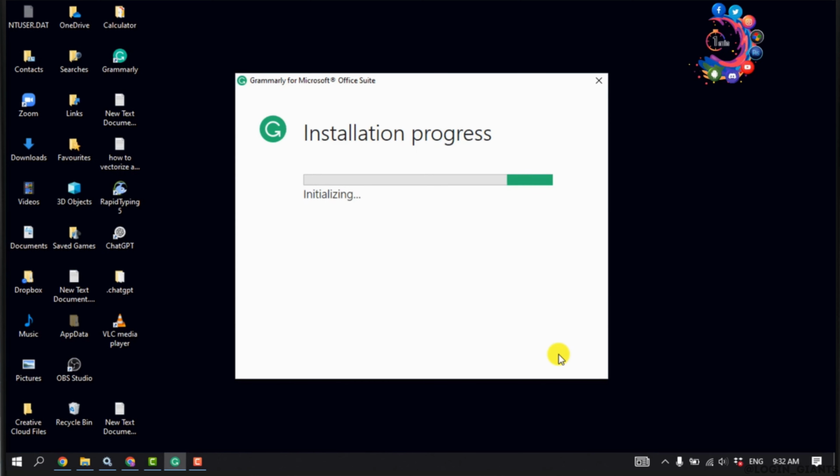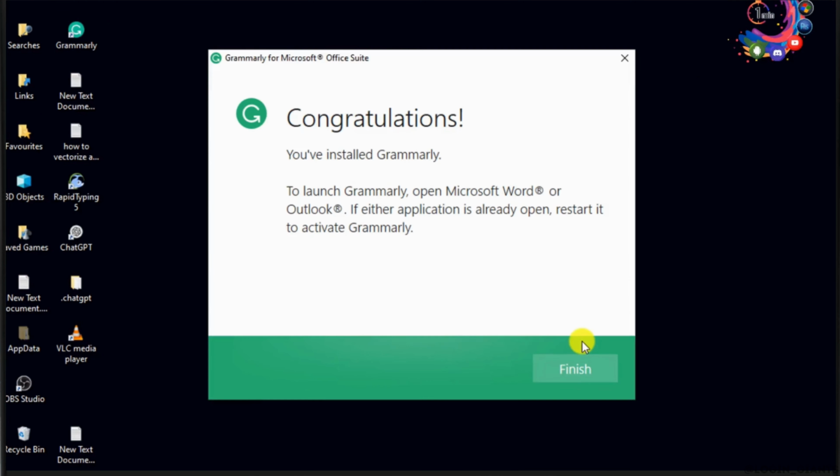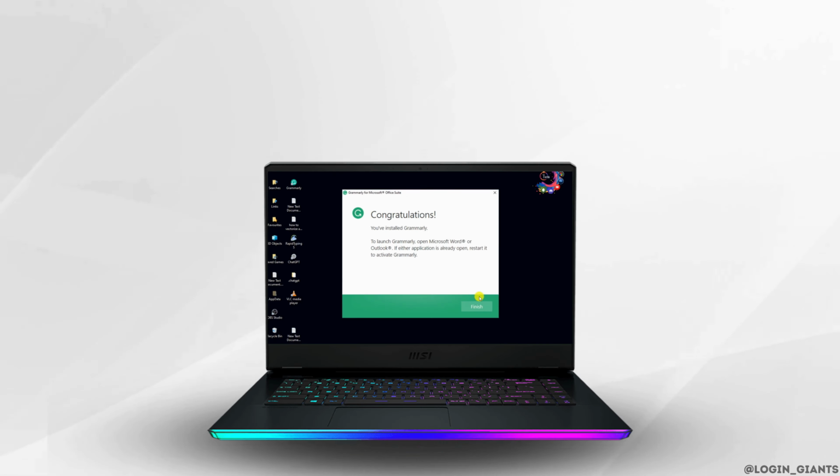Grammarly for Word will start to install. You have to wait for a while for it to complete. And there you go, the Grammarly for Word has been successfully added. Now what you want to do is simply head over to Microsoft Word and then activate the Grammarly, and you'll be good to go. So that's it, and this is simply how you can attach Grammarly to Word.